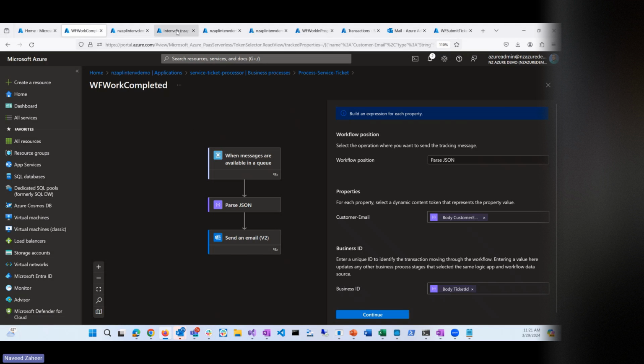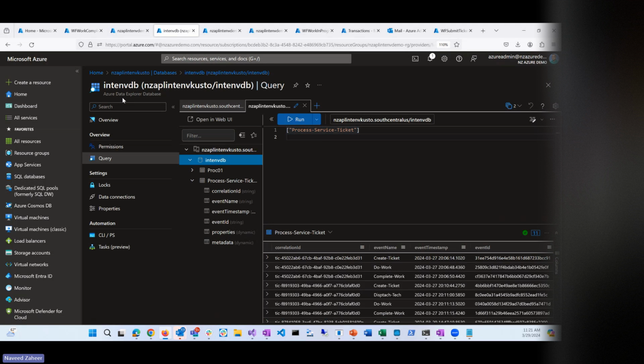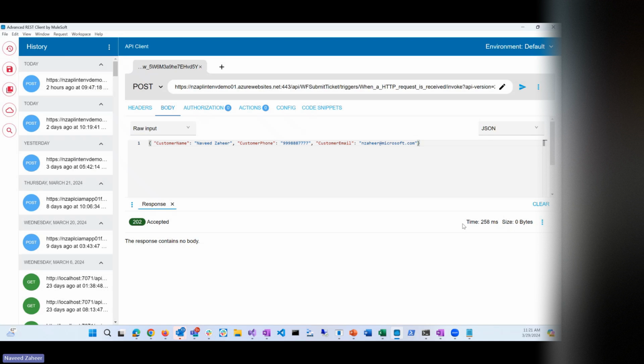In the meantime, I want to show you this Azure Data Explorer that I have created to use with this one, and we will take a look at it in a second. So let's first submit that workflow. This is the simple client, and this is my logic app that I'm calling, and I'm sending this data with my email. And once I send it, there is no body, so the message is sent.